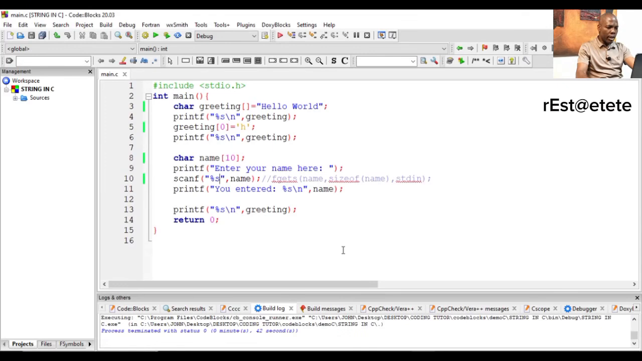Just to demonstrate what I showed you on the screen. Now, I wrote this program. You can see I declared an array greeting. So I put here hello world and then printf %s greeting. Now, I try to modify the first character of the array by changing H to lowercase. Then I printed out greeting again. You are going to see what the output will be.